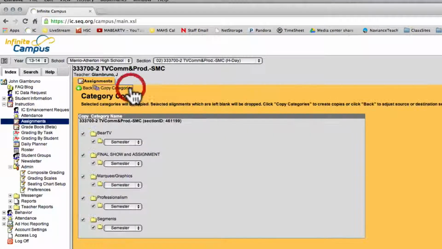So now I hit next, and just check it off. I want them all in the semester. Most of you are going to aim for the semester. There's very few of you that are going to put stuff in the quarter. You know who you are, you're going to come talk to me. So I hit copy categories.